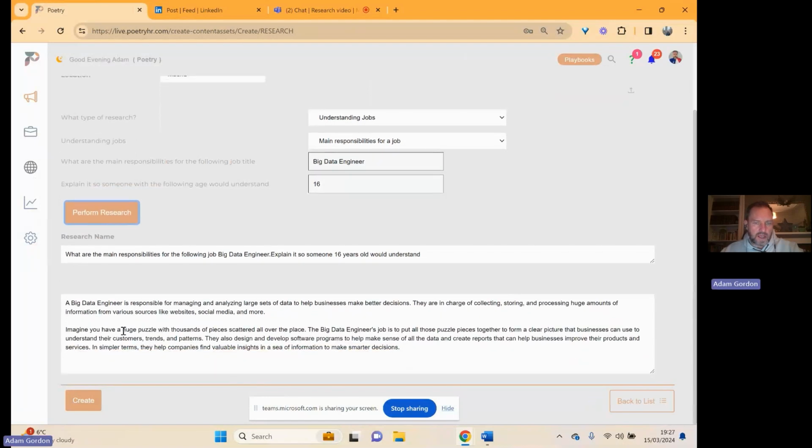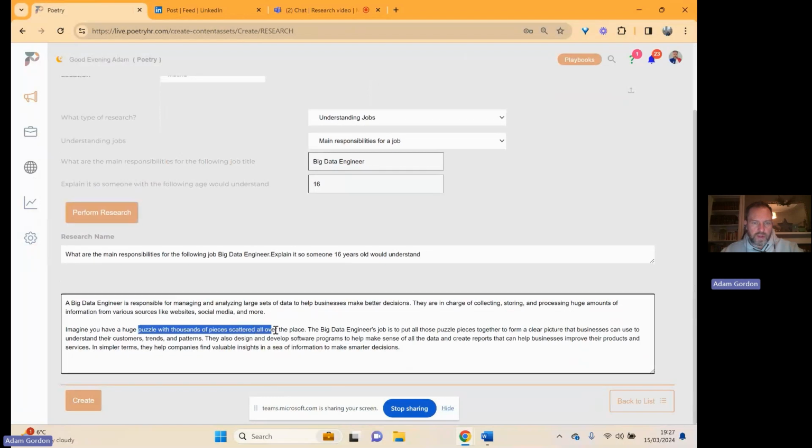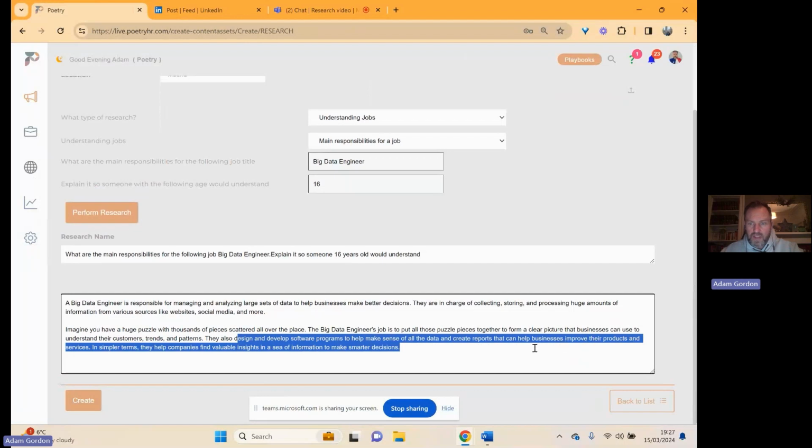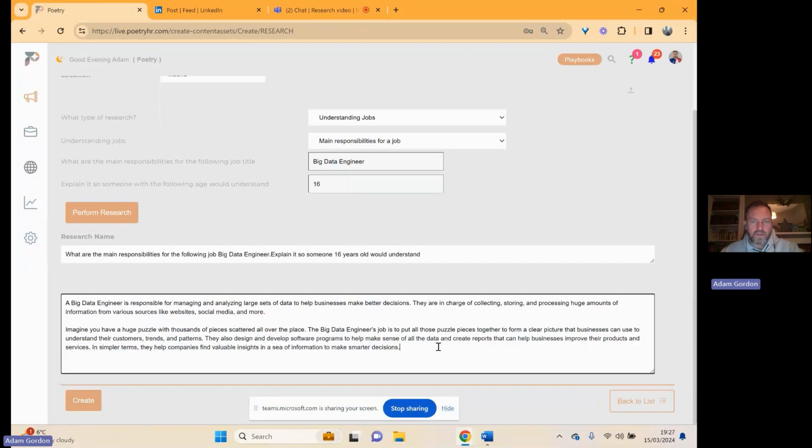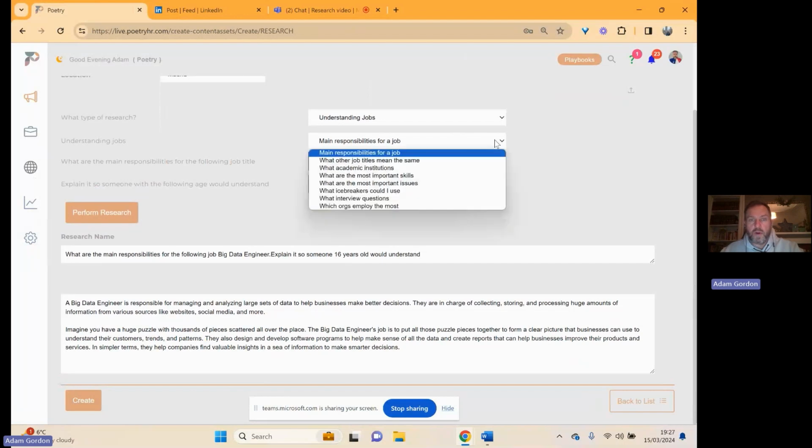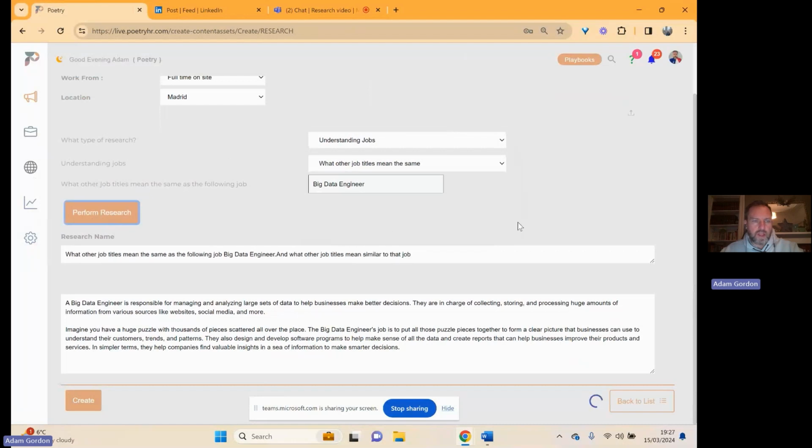Okay, imagine you've got a huge puzzle with thousands of pieces scattered all over the place. They design and develop software programs to help make sense of data. That can help businesses to improve products and services. Right, fine. Okay, I understand roughly what it is. So I don't need to be able to do the job. I just need to be able to find the people. So, what other job titles mean the same type of thing?